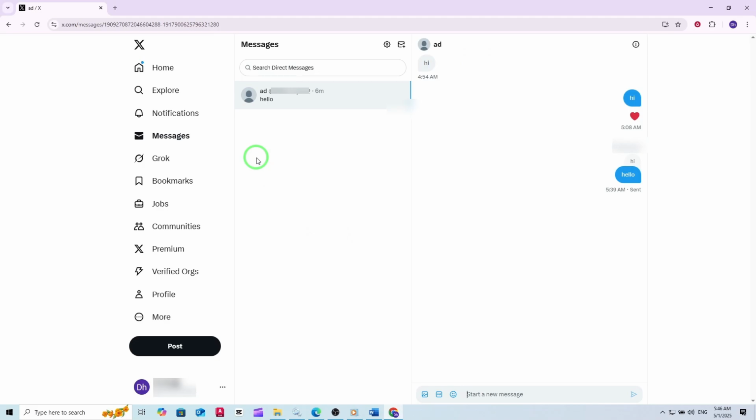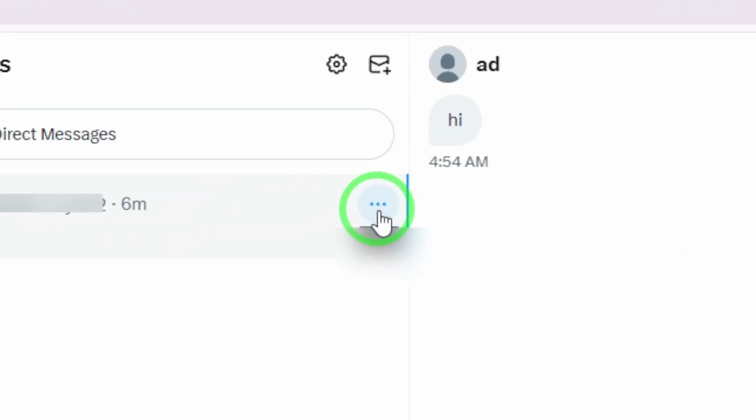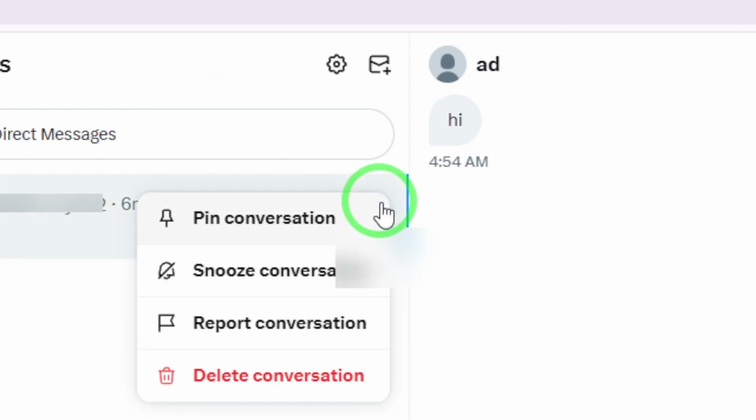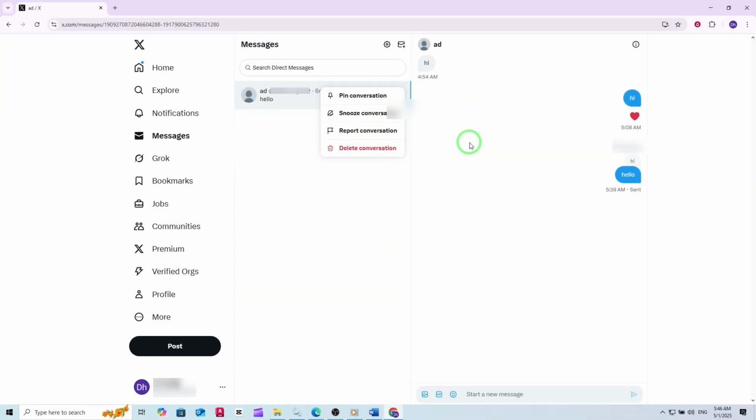Now take a moment to find the conversation you want to delete. Hover your mouse over that conversation in the list. As you do, you'll notice 3 dots appear. This is the More Options menu. Click on those 3 dots to open a drop-down menu. From the list of options, select Delete Conversation.